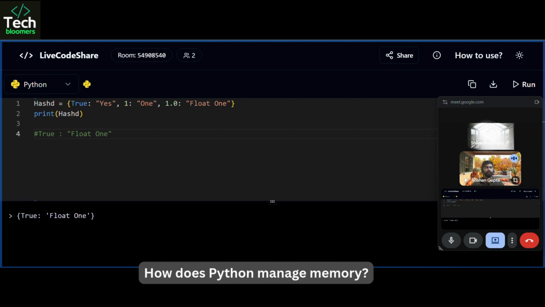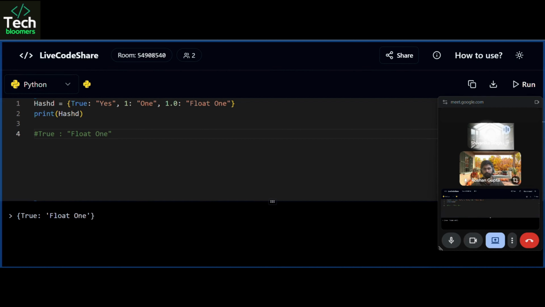Moving to the next question. How does Python manage memory? So, Python mainly uses reference counting to track objects in memory. When an object's reference count drops to zero, it becomes eligible for cleanup, and Python can free that memory. This is known as garbage collection.